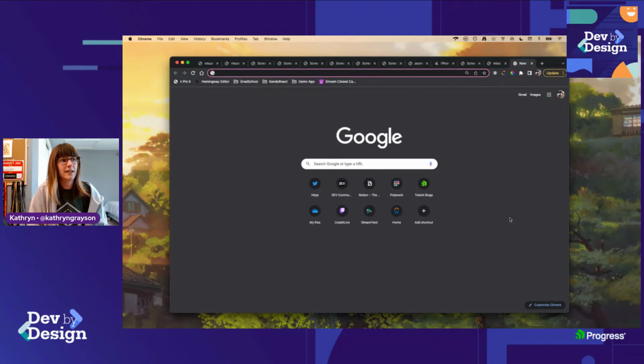Let's see what we can find just out on the World Wide Web. If anyone has website suggestions, or just in general, if anyone's like, I want to go look at this website, let's see what the balance looks like, drop them in the comments. We'll check them out.